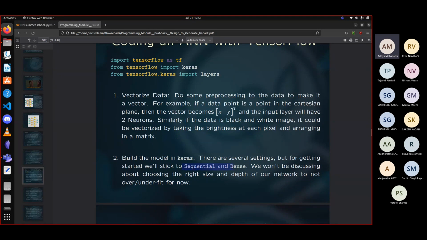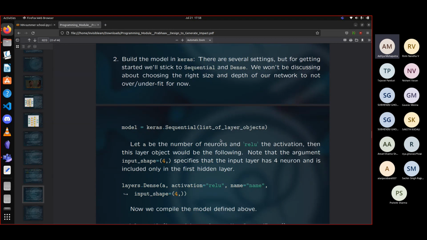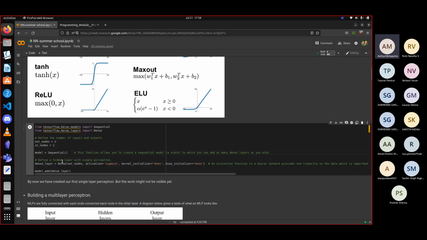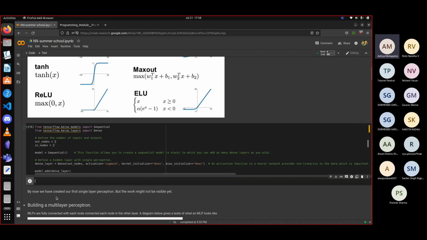Yeah, sequential and dense. You can see that. As he explained, model equal to sequential with a list of layers. So we can also write this as model.add. I can show you how to write this code in two ways.